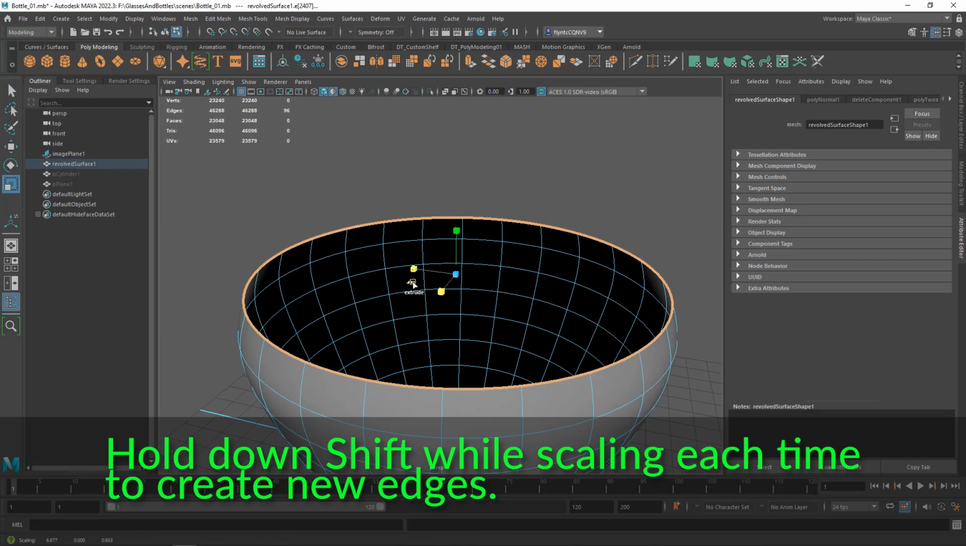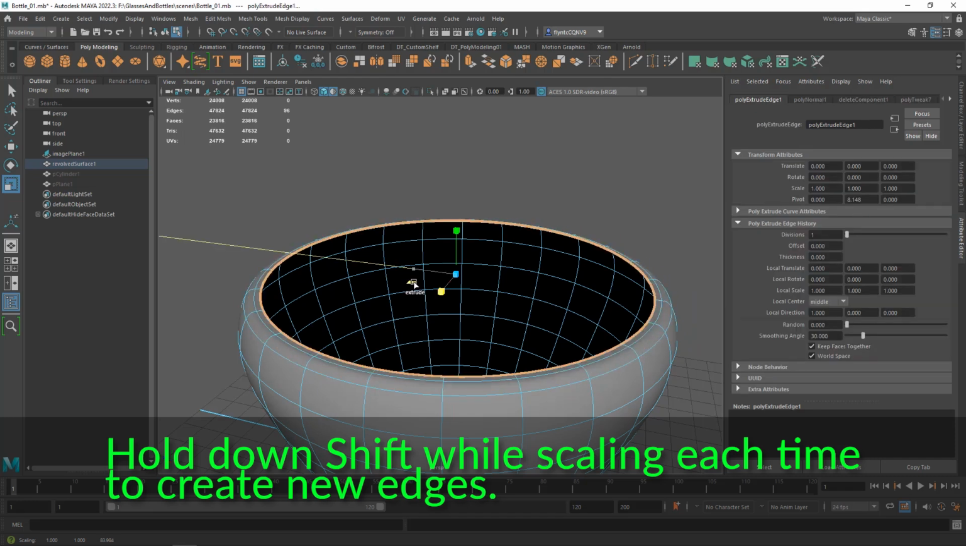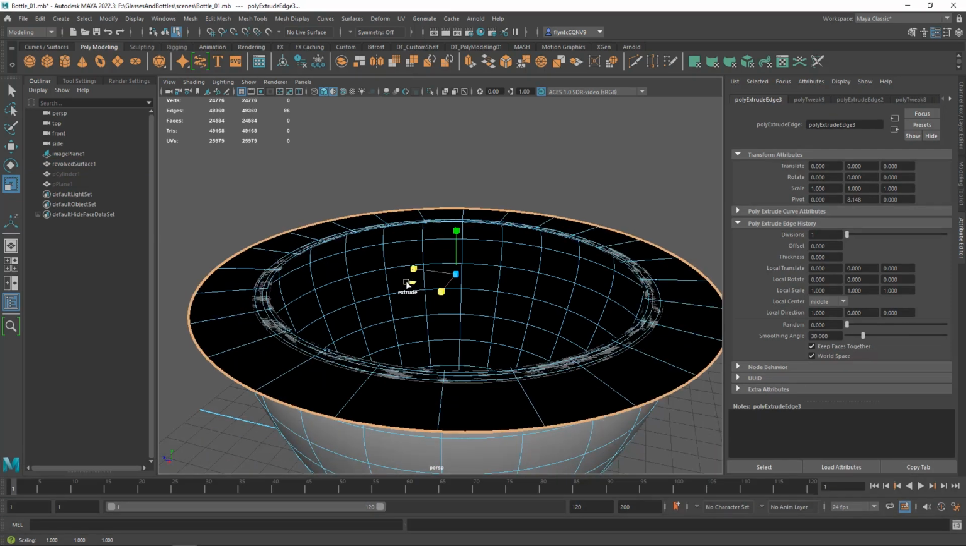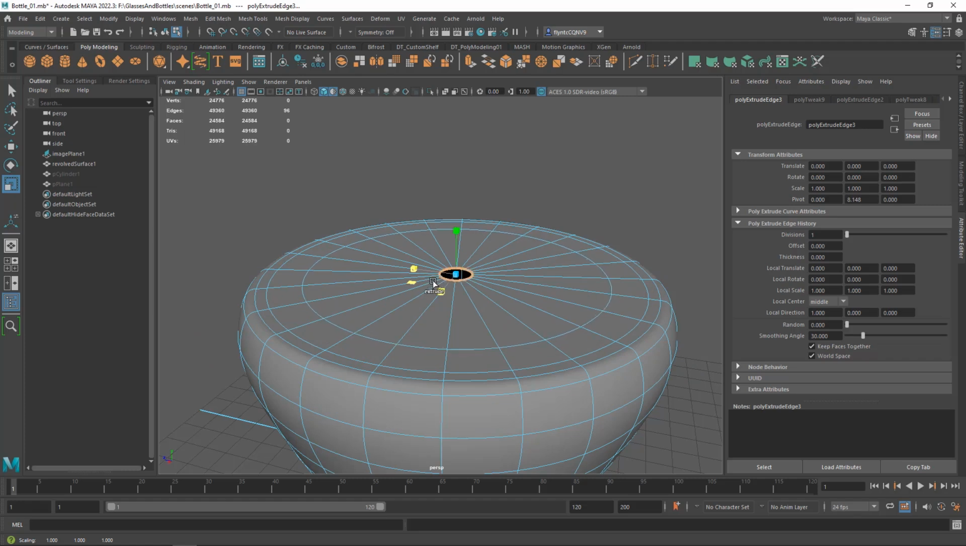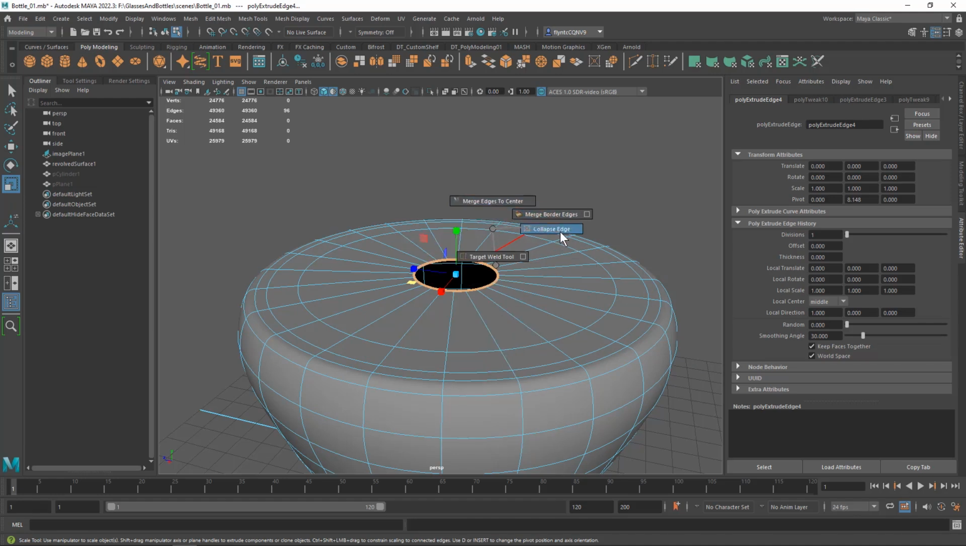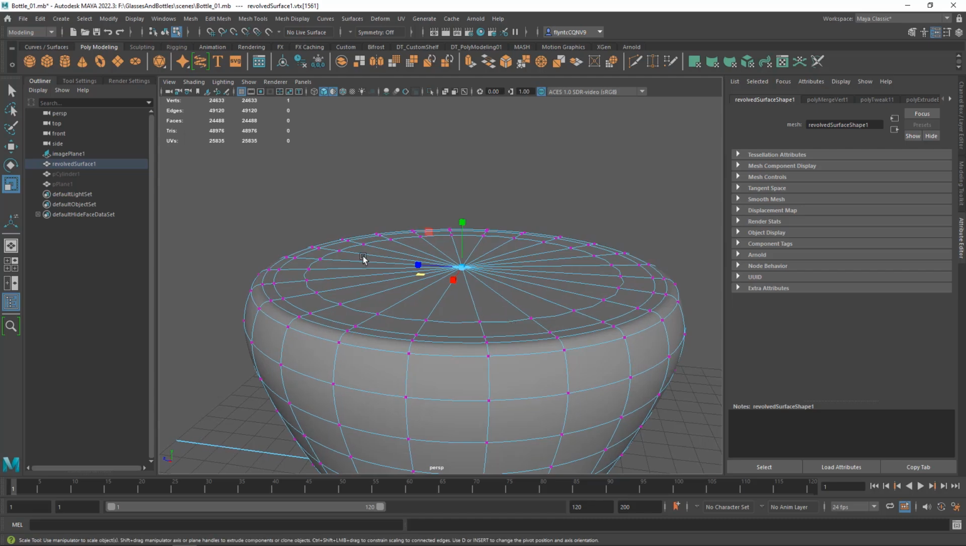Double click that top edge, scale in just a little bit, and a little bit more, and a little bit more, and then hold down Shift and scale in all the way. Shift right click, merge edges to center. And then let's turn off smoothing.